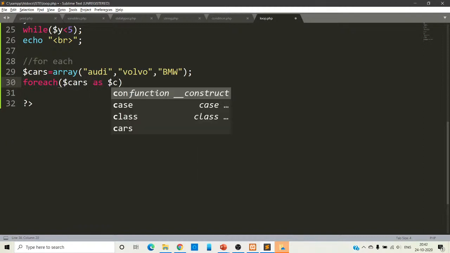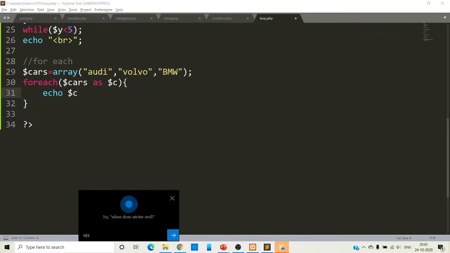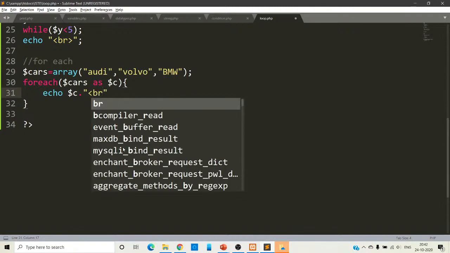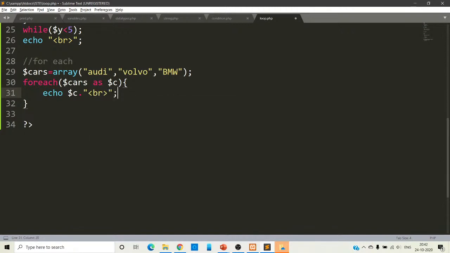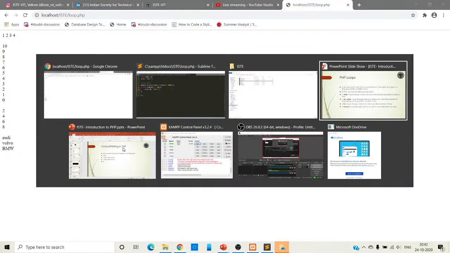In this, the $C will store the values present in $cars, and it will be accessed one by one every time. Okay, let me show you how. Like if I echo $C, save it and run. Yeah, it's coming fine. The $C is storing the values present in the array one by one and displaying them. So yeah, we have completed this one also.